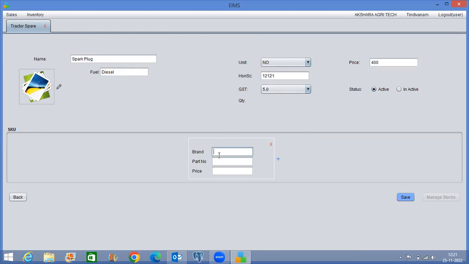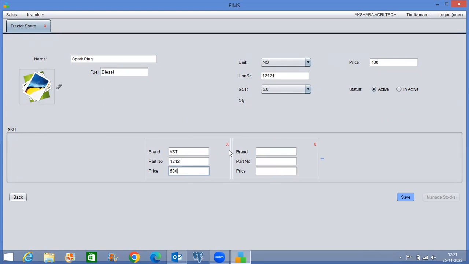And what are the brands? So for spark plug, say we have VST. What is the part number, and what is the price you want to sell at? By default it will show you 400. If you want this to sell at 500, you can put it at 500.